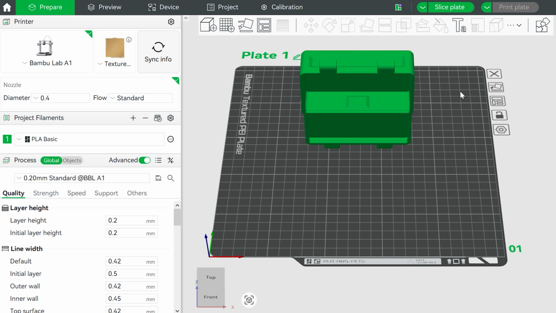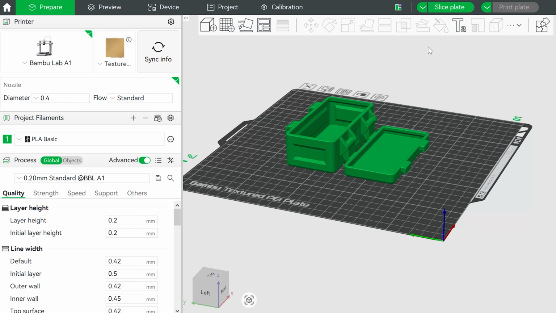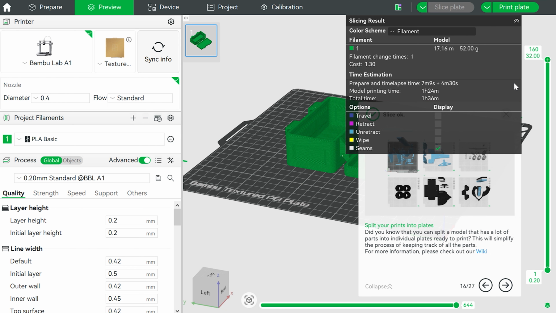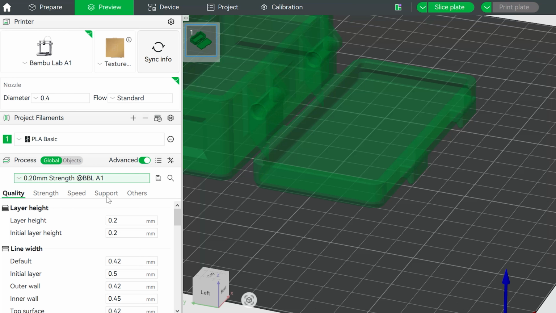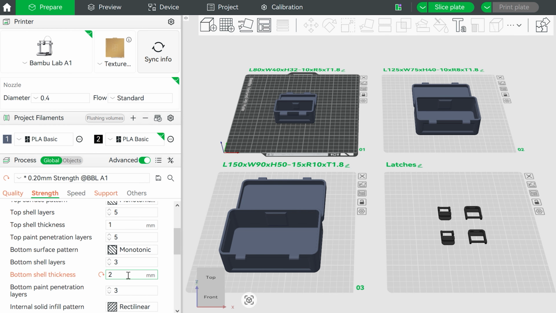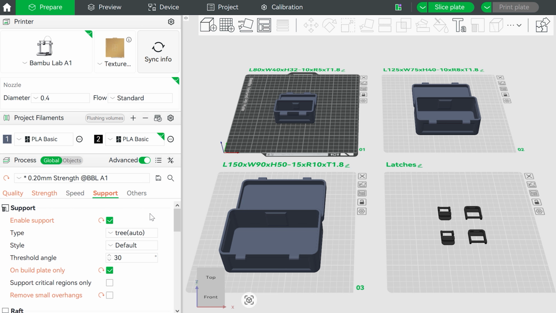Open the custom case in Bamboo Studio. You will have to orientate the case, use the Auto Orientate feature and slice the model. You will get errors due to tree supports not being enabled. You will also need to set other parameters such as wall loops, etc. If you are not sure what to do, take a look at the sample Bamboo Studio file I have uploaded and take reference of those settings. This file also contains the latches.